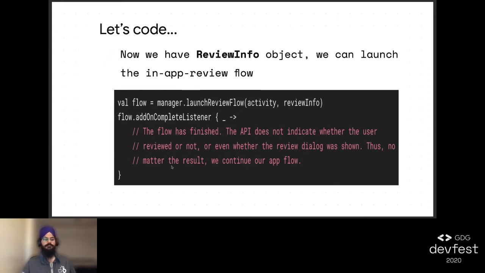The first one is the context from where you are launching. It can be your application, or it can be your fragment or activity from where you want to launch your flow. And the second parameter is the review info object that we get in the second step, when the request task is successfully done.